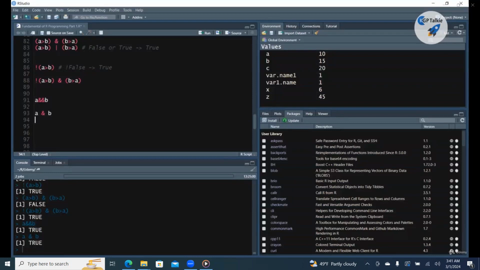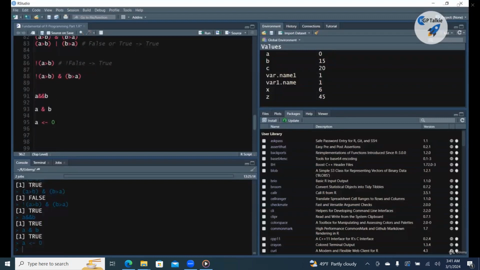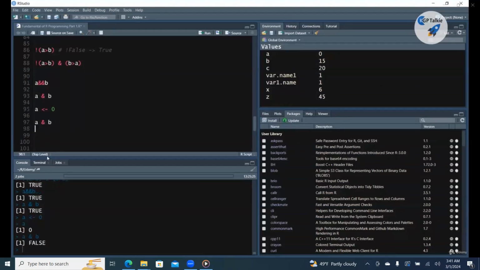Why? If you remember, any value which is greater than 0 is considered a true value. When I say here A is equal to 0, now A is 0, and if I try to evaluate this A, it says 0. And if I say here A and B, then you get a false result, because A is 0 and B is not 0, and there is the AND operator. So this and is used when we have a vector operation.